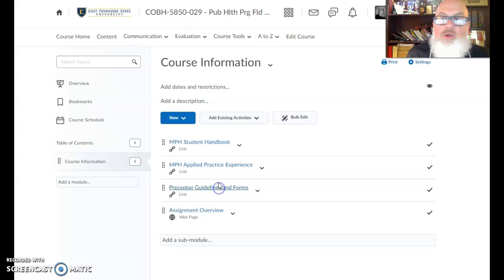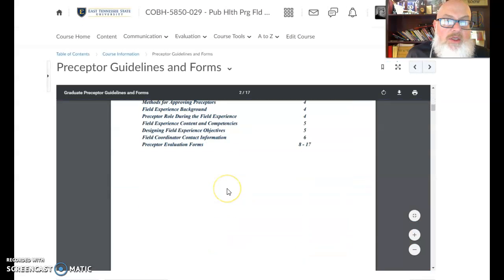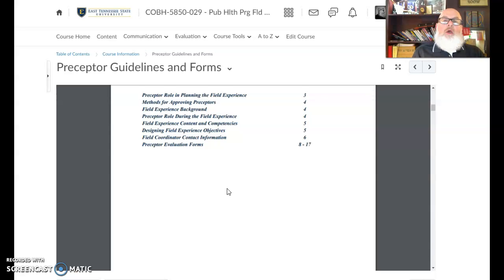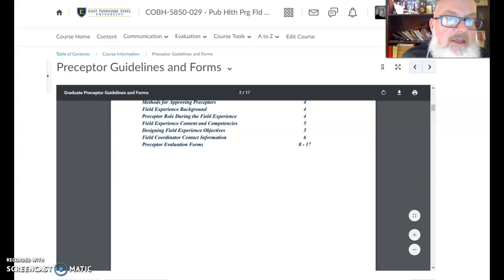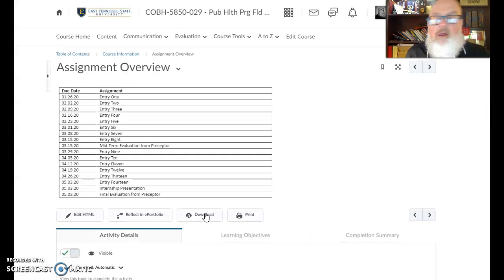And then also, when you talk to your preceptor, guidelines and forms are listed here because they're going to report to me at midterm, and they're also going to report to me towards the end. The guidelines and the forms are here, so you can help them with that information. And then I just thought it would be a little bit helpful for you to see.